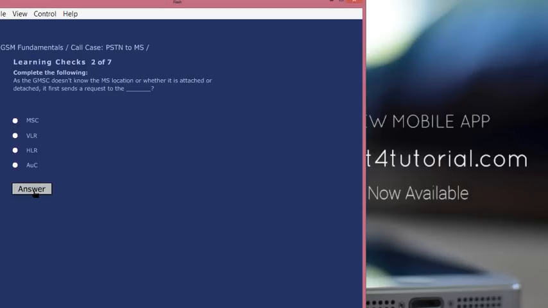This is the second question. As the GMSC does not know the MS location or whether it is attached or detached, it first sends a request to the HLR. Right or wrong? Right. This is the answer, because the first time, if the GMSC does not know about the MS location, it first sends the request to the HLR.